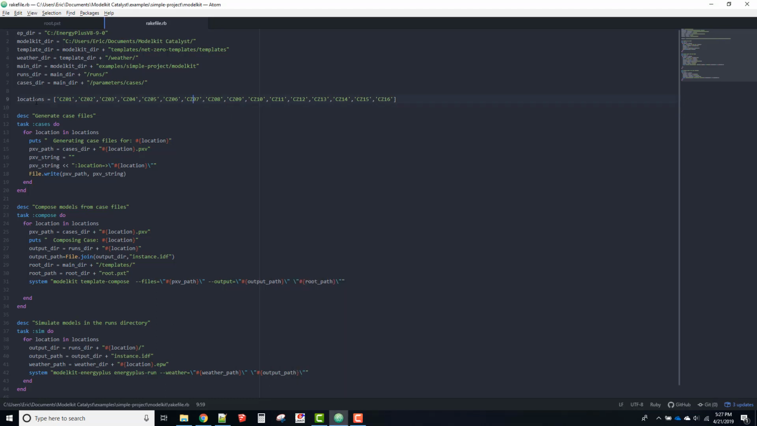We can have a list of locations, and then within our cases task we can do a loop over the location in locations. For each item in this locations list, which we're calling location, puts is the Ruby syntax for print to screen, so it'll print to the command window generating cases for whatever location is in the first item in this locations list. Then the pxv path, this is our case file. We're saying that that's in the cases directory, location.pxv, and we're creating a string that we're going to save into that case file.